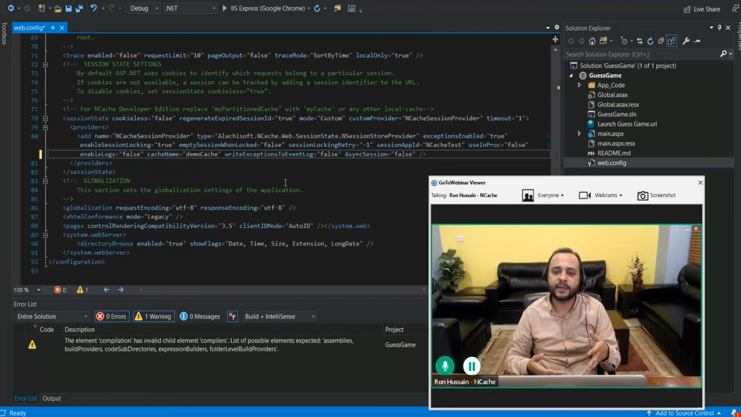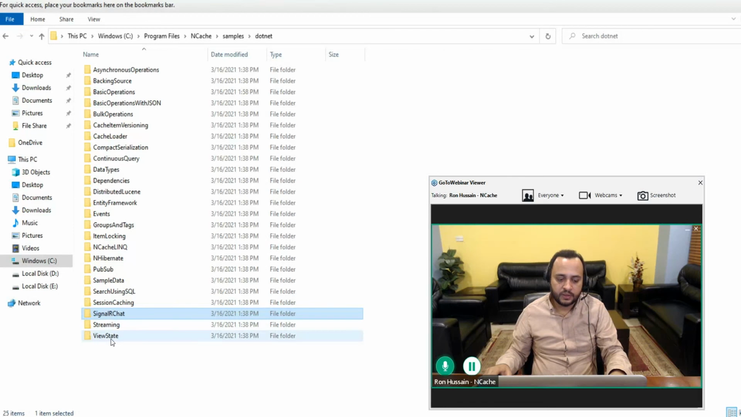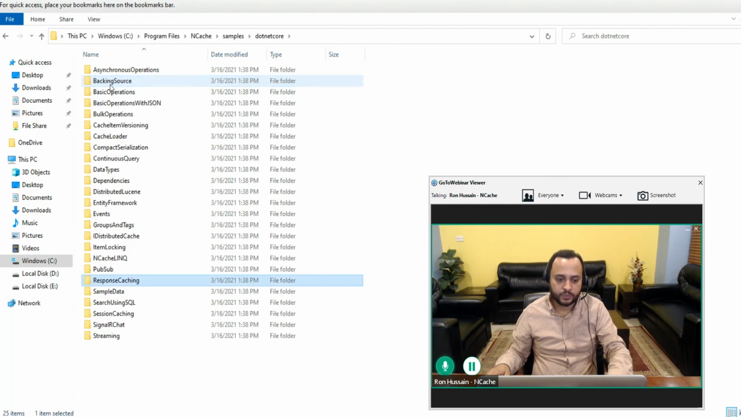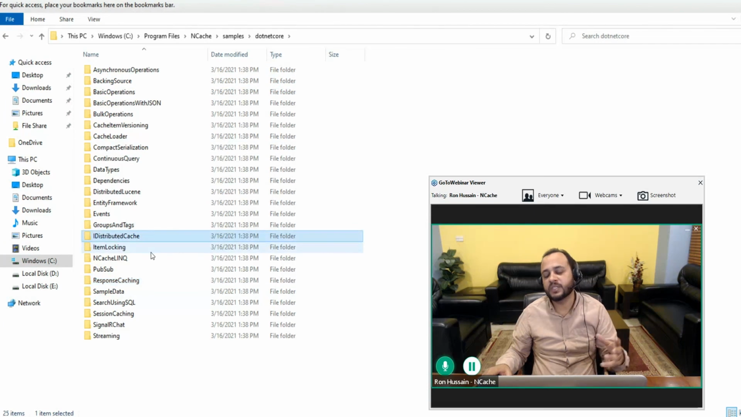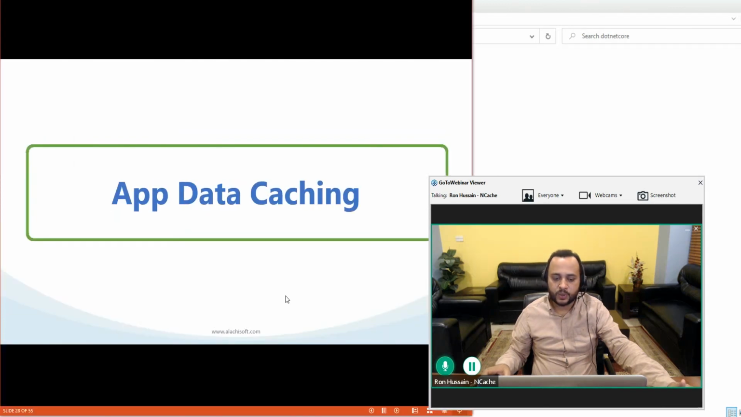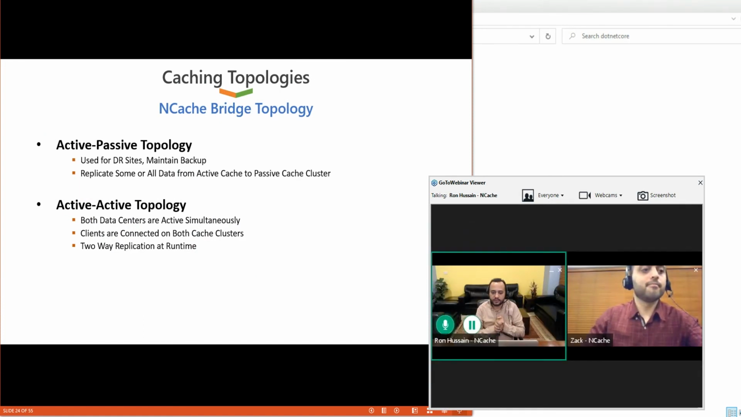Same goes for SignalR backplane. We have samples available for SignalR. Here it is. We have view state available. In ASP.NET Core, we have response caching available. We have an IDistributedCache sample available. So all of these samples are available. And based on time constraints, I think I would conclude this presentation at this point. So I would hand it over to you, Zach. This was more hands-on, so I think these are enough as far as this presentation is concerned.